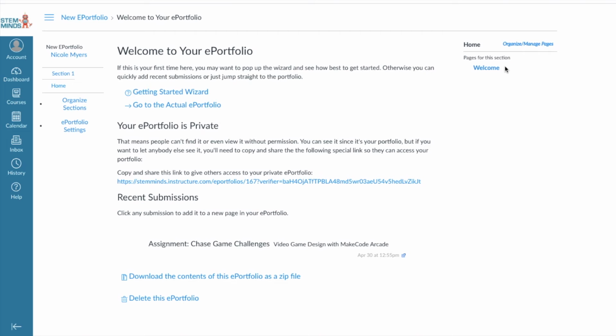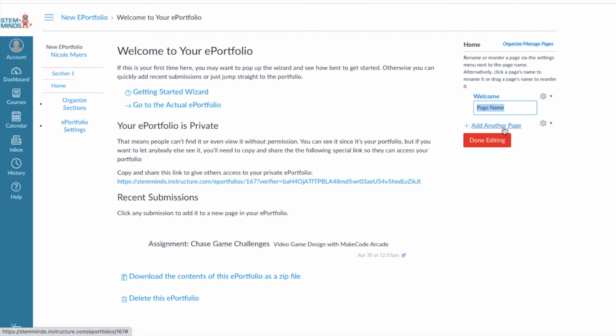First, let's start by adding a new page. To organize or add pages, click the Organize/Manage Pages link. Click Add Another Page in order to add a new page. You can rename a page by clicking on the gear icon and selecting Rename, delete it by pressing Delete, and just like we did with sections, you can reorganize it by clicking and dragging.